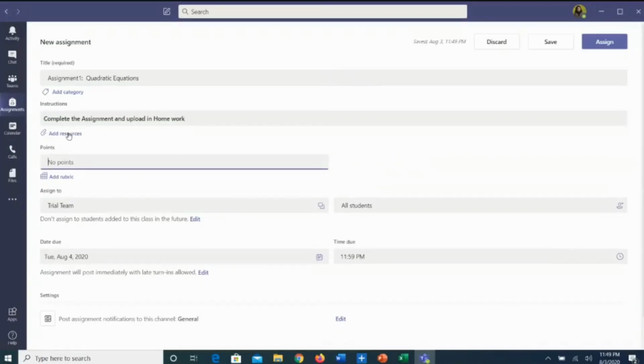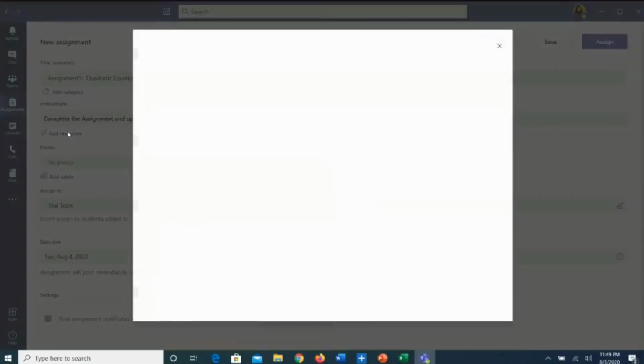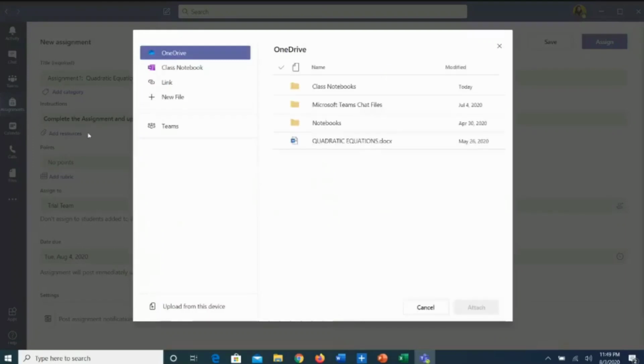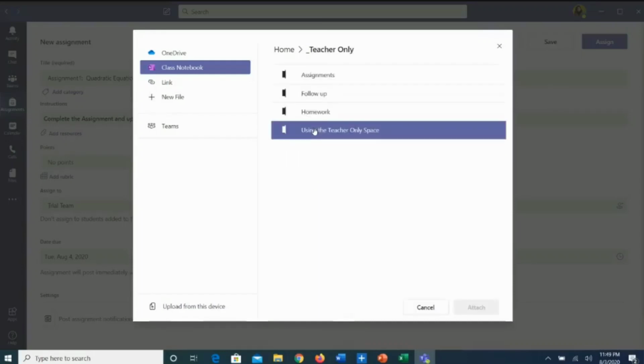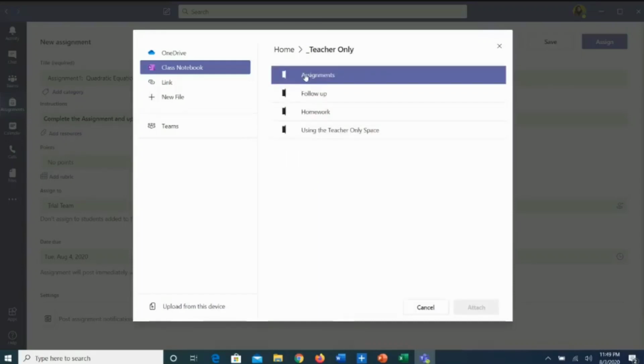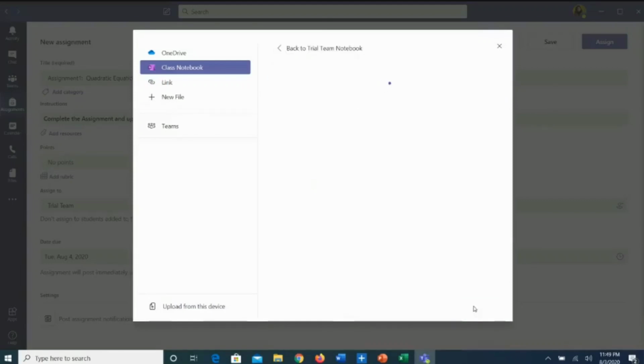So one option is that I take it from the device, or I go on to my class notebook. So I'll go to the class notebook, then on clicking on that, I will go to the teachers only section. In the teachers only section, I have the assignments. In the assignment section, I had two assignments, so I will take up assignment 1 of the quadratic equations. I'll select that, and I will attach the file here, and it is now visible to the students.